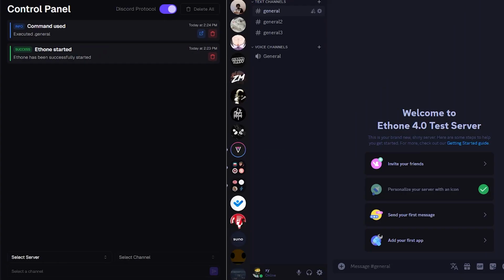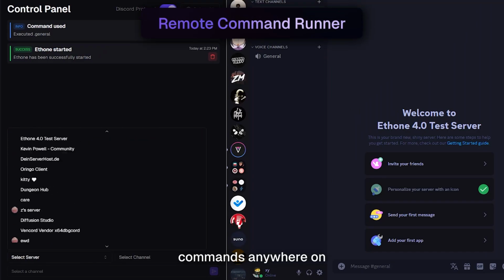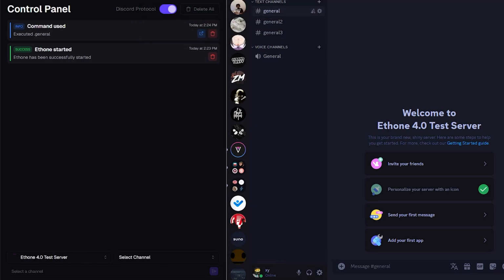Finally, let's check out a brand new feature, the Remote Command Runner. This allows you to run commands anywhere on your account without actually sending a message, which means you can be incredibly stealthy. First, we select the server, then the channel, and then the command we want to execute.